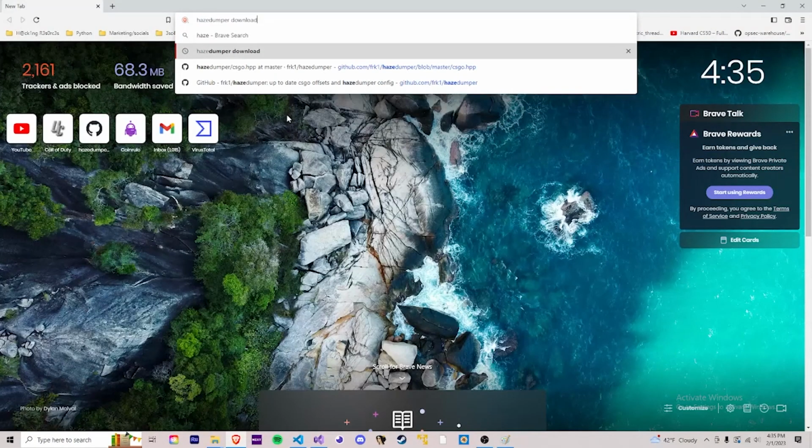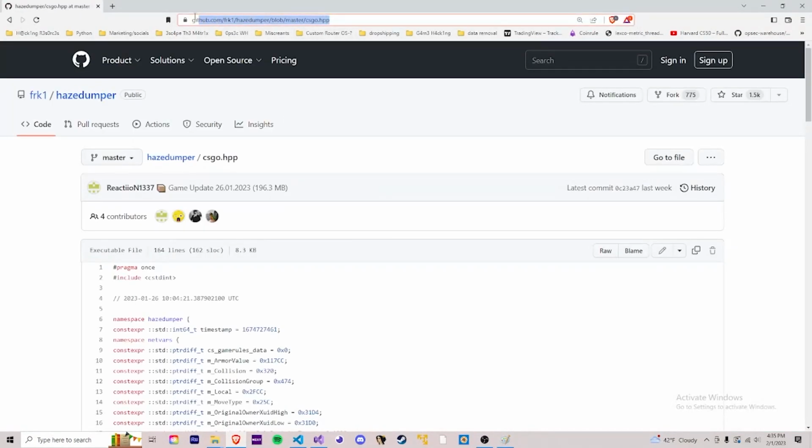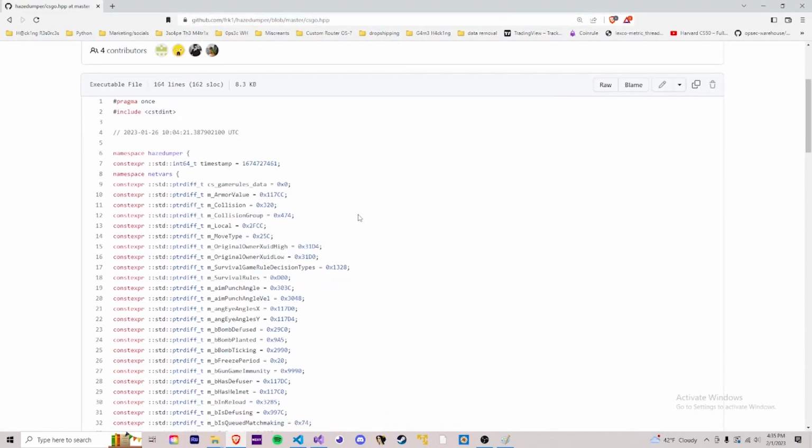There's a GitHub repo called HazeDumper. This GitHub repo is where you can get all of the most recent offsets. For a while now, they have been dumping the offsets and giving them out for free every single time the game updates, which is super cool.